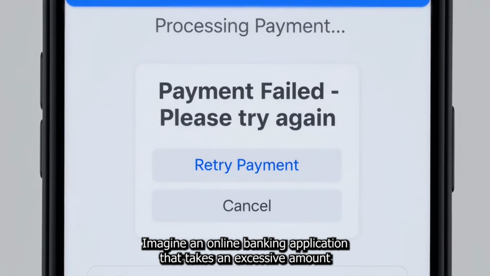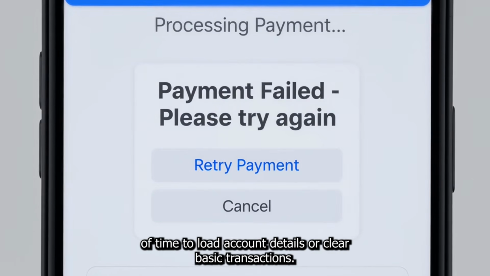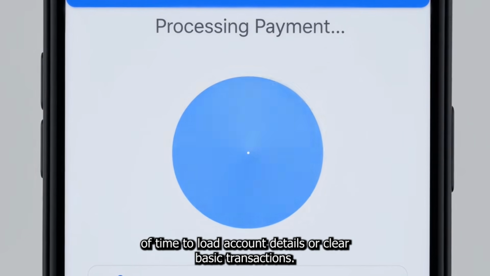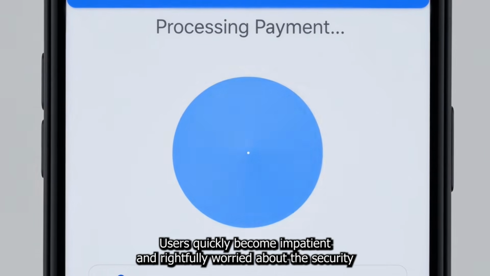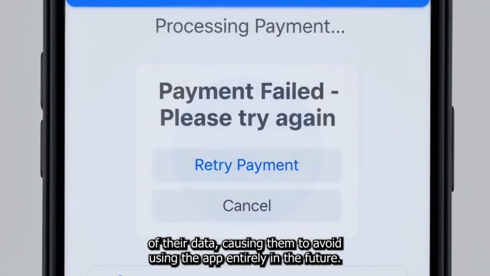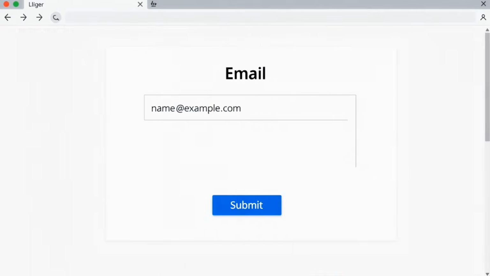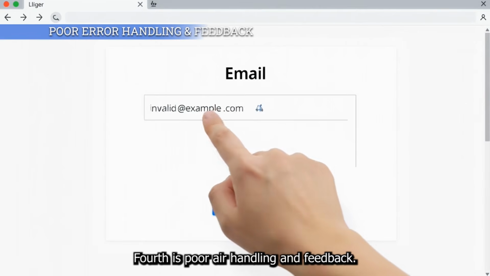Imagine an online banking application that takes an excessive amount of time to load account details or clear basic transactions. Users quickly become impatient and rightfully worried about the security of their data, causing them to avoid using the app entirely in the future. Fourth is poor error handling and feedback.